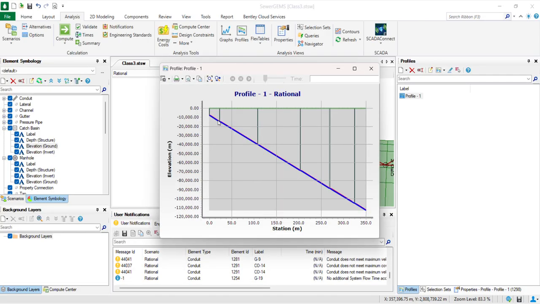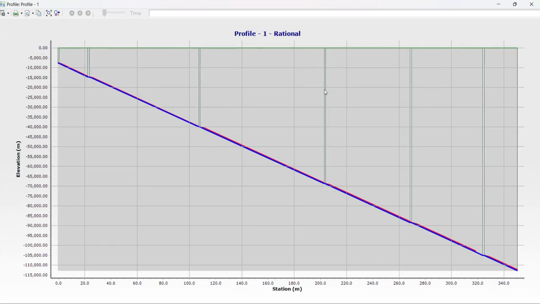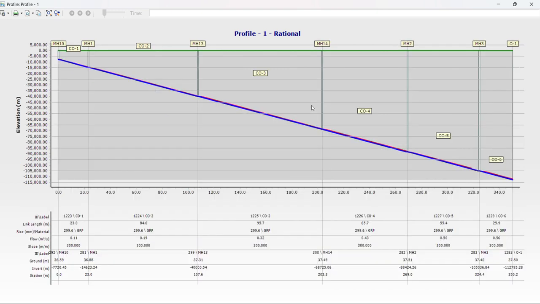This profile is too steep. See, because of what? See the profile. This profile is too steep because the slope has been taken as 300, which is already a steep slope. Then the invert level is not calculated, because of that only the steep slope happens here. So we need to fix that.